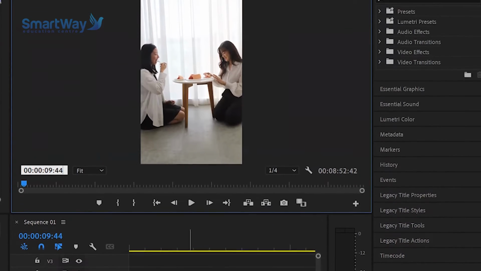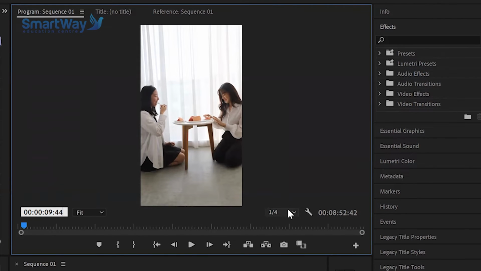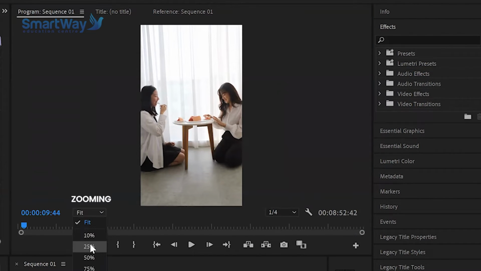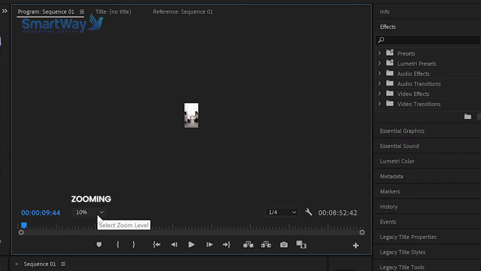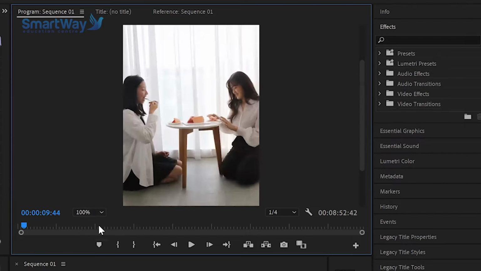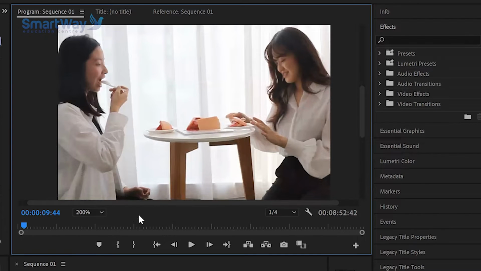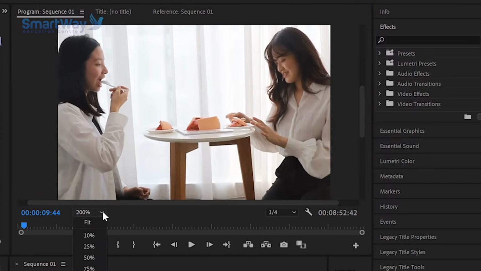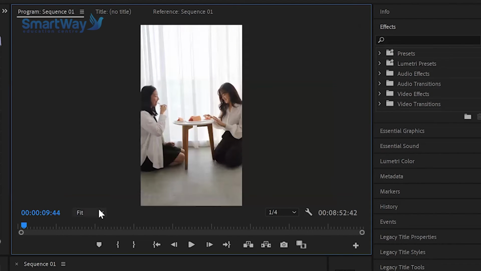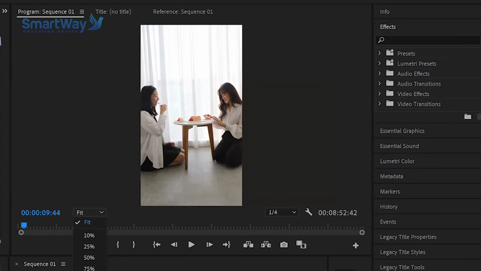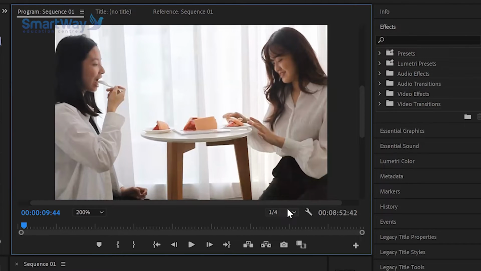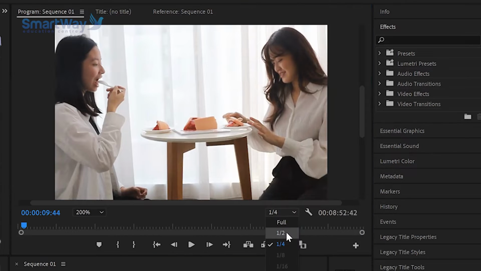Another thing I'd like to highlight is this zooming function. The lower the percentage, of course, the more zoomed out it will be. 100% would be more on standard. When you zoom in more, things get more zoomed in. For ease of viewing, usually people will just go with the fit setting, or if you want to go into a bit more detail, 200 it is. Then you see this quarter, a half, and full.